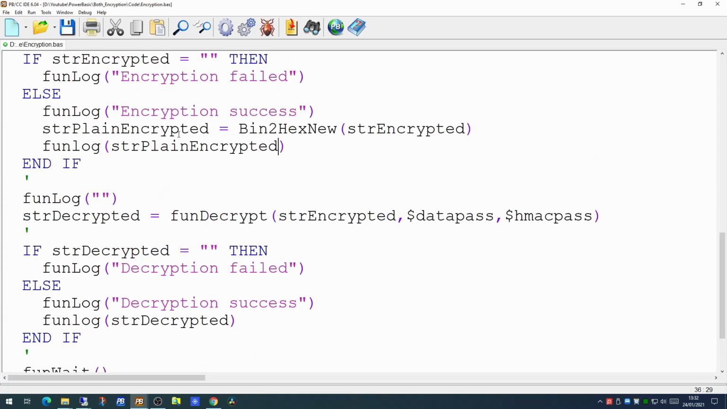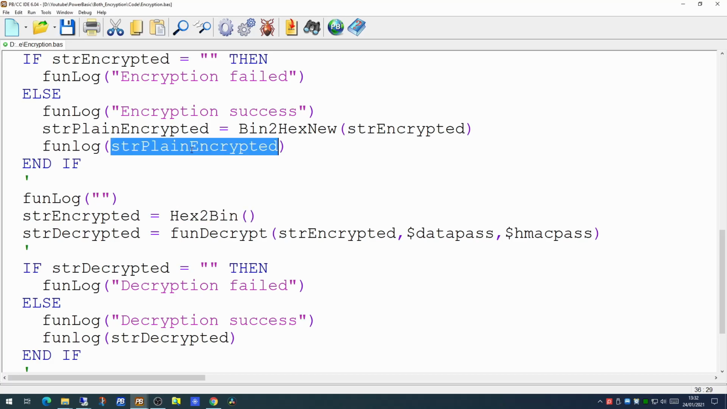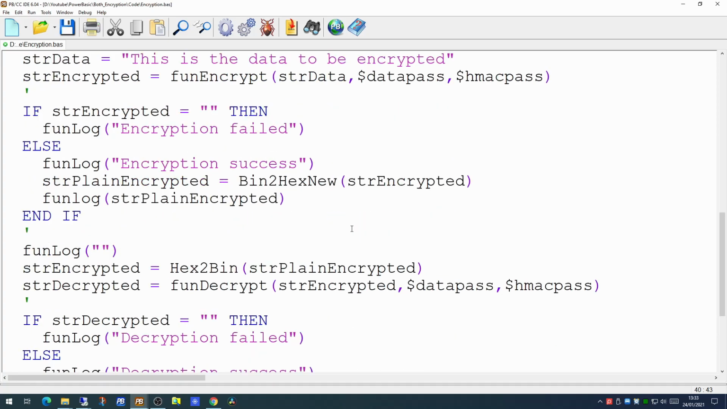What we're going to do next is take that value in the plain text and turn it back into something that's encrypted. And we're going to use the other function in our library to turn it back. And this is the hex to bin function. And this takes our plain encrypted value and turns it back into its original encrypted format. So this will emulate what we will do in our applications.